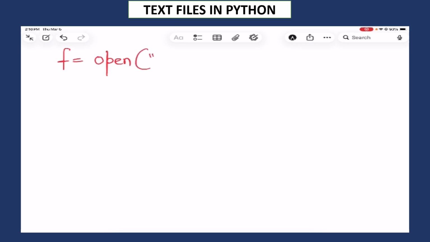The first thing is my file name was y.txt. I just mention the file name here and I mention the mode. Say I am opening it in read mode. Now this F is my file handler, which helps me in performing whatever I need to do upon my file. Through this F I can use all the built-in functions that are meant to work upon a file in Python. So that's how it works.